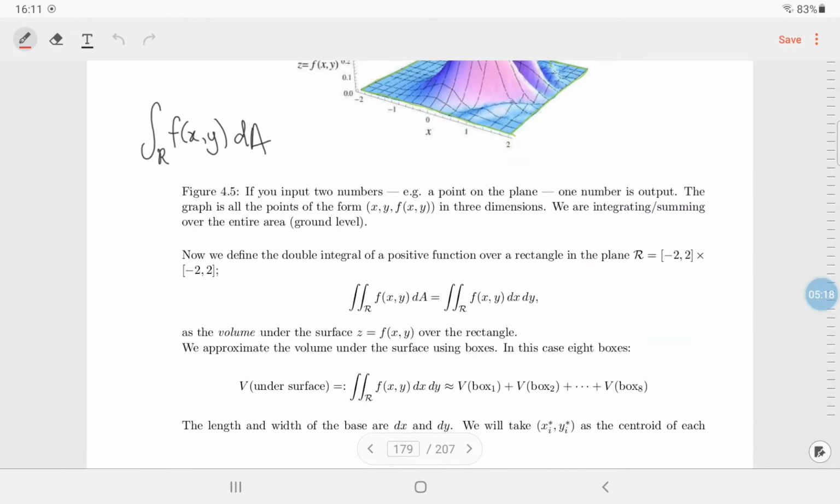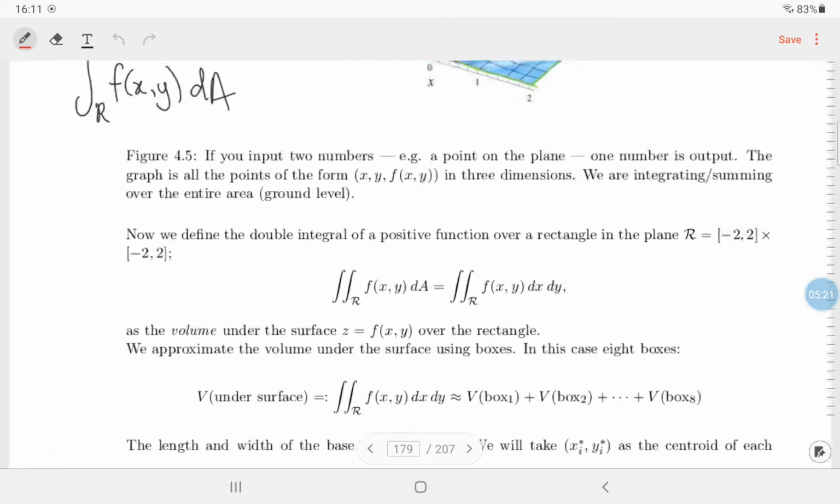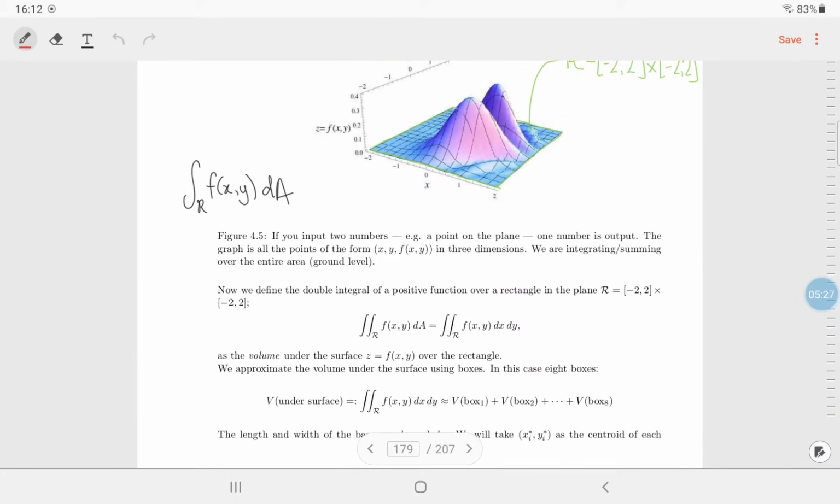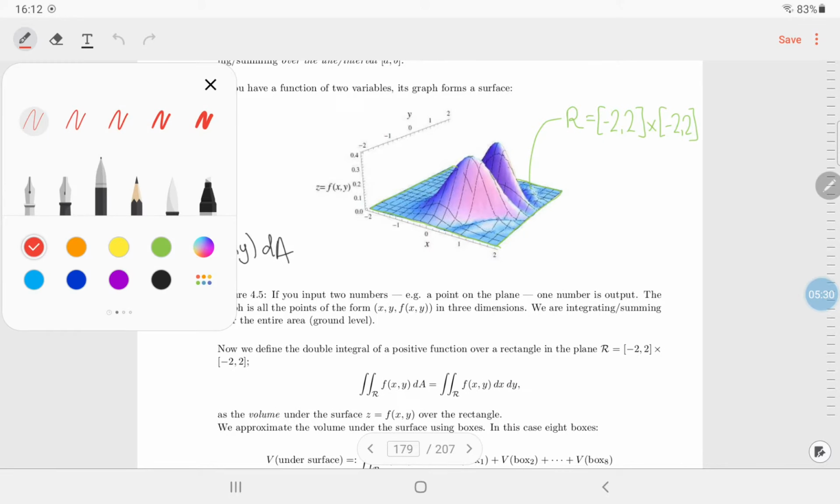So the volume under the surface, which we define to be this double integral. Now, where is this dA equal to dx by dy coming from? Well, we'll show you that now as well.